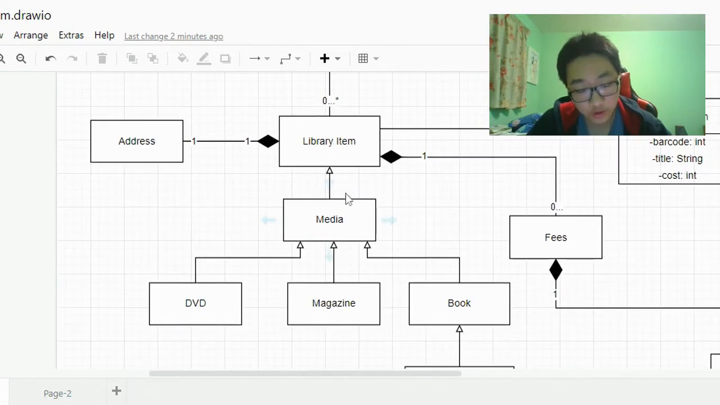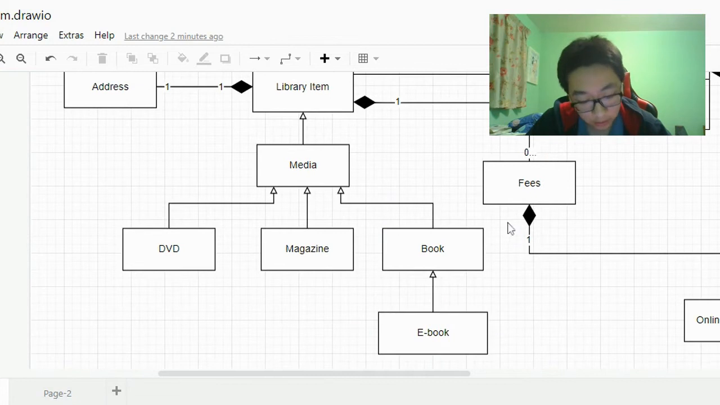Now let's look at the generalization relationship between media and library item, as media is just a subclass of library items. DVD, magazine, and book are all subclasses of media, and ebook is a subclass of a book.